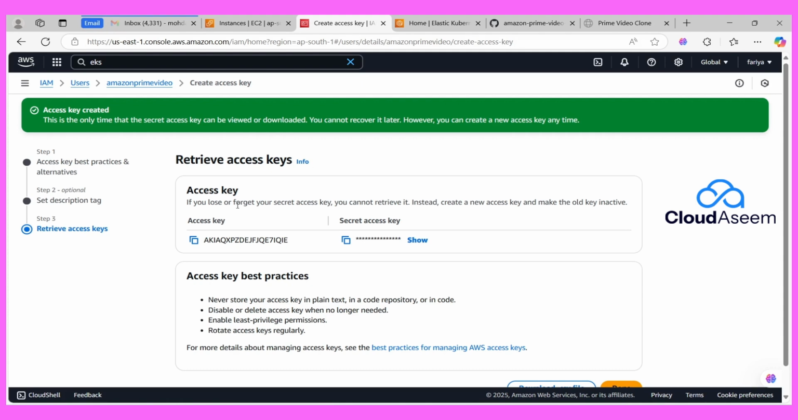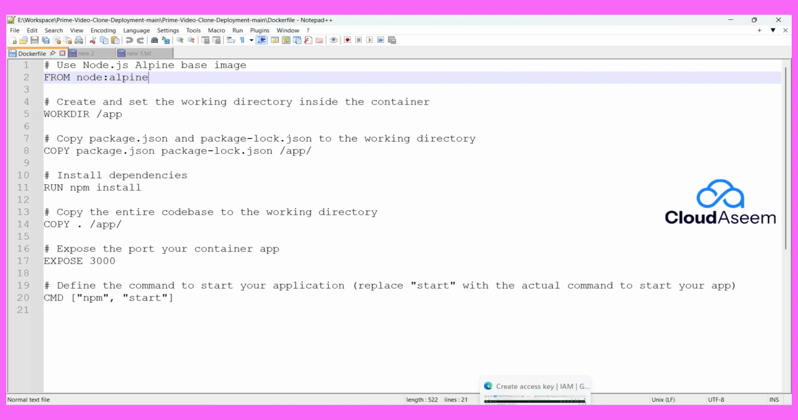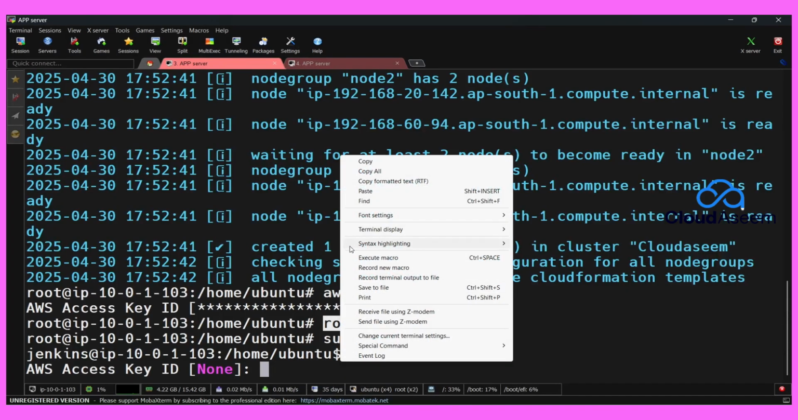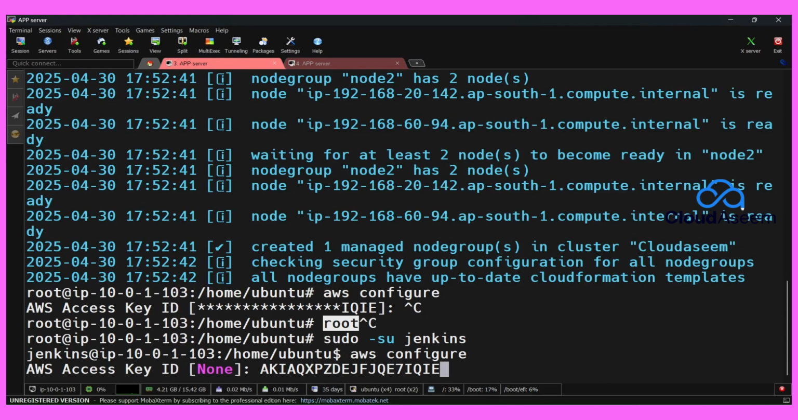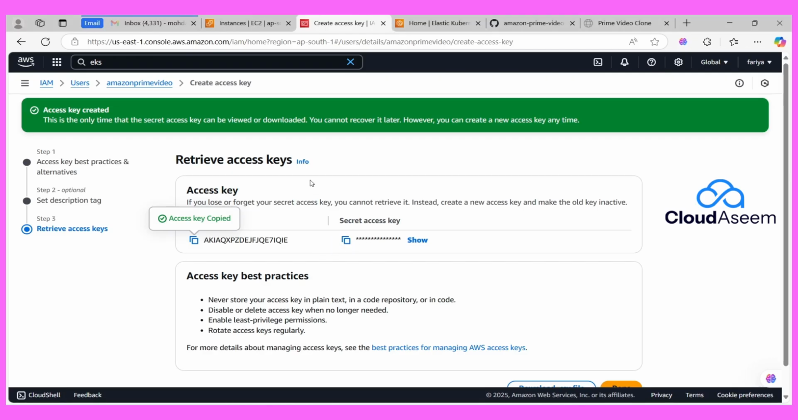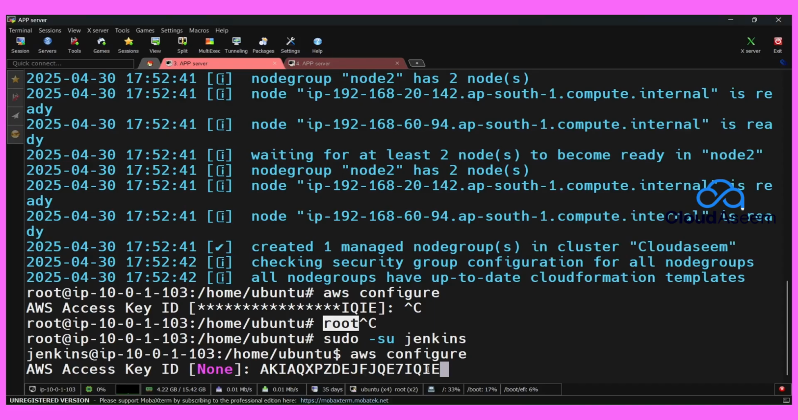Let me go over here. Then I'm going to copy this, and paste it over here. Okay. The best practice is to save these keys in your work progress document. Okay. So after this, I'm going to hit enter.